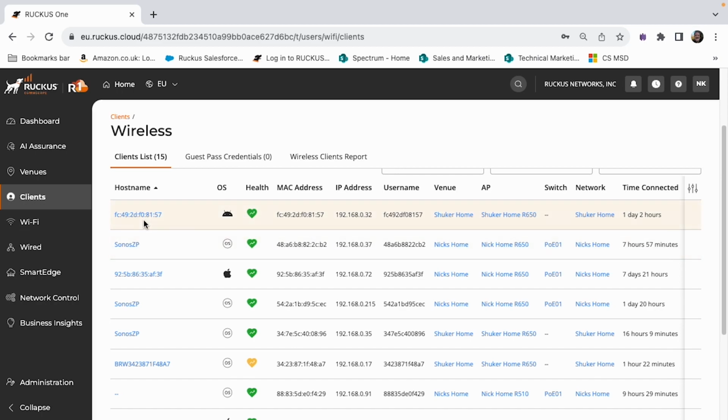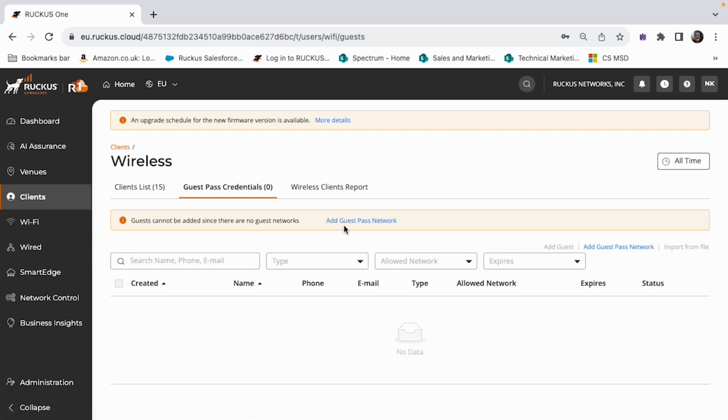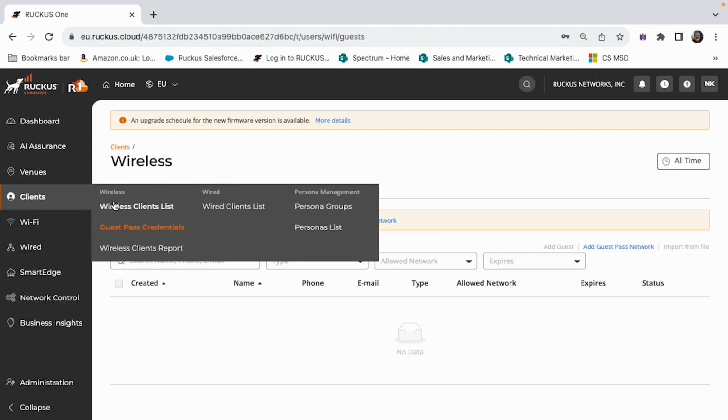So you can really drill down into that environment. You could also then start to look at guest pass credentials. So you can set up a guest network within it, and you can do it so that it is password protected, or it has a dedicated password, or a password that changes frequently, every day, every so many hours. So there's lots of different variations you can do on that.